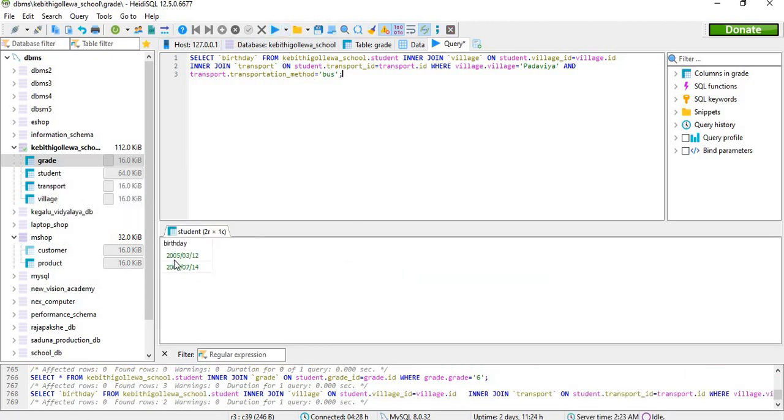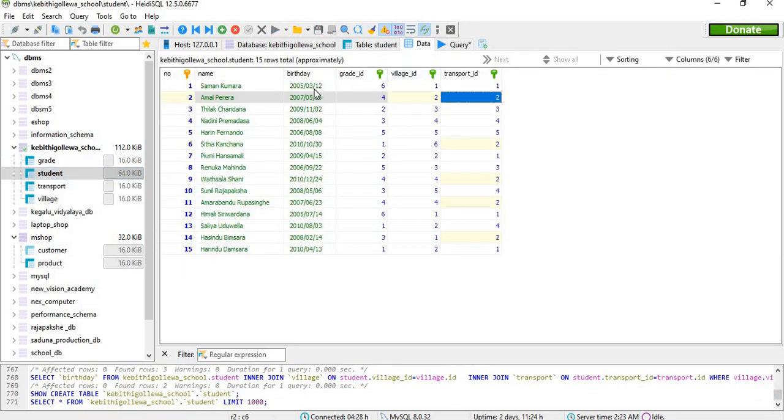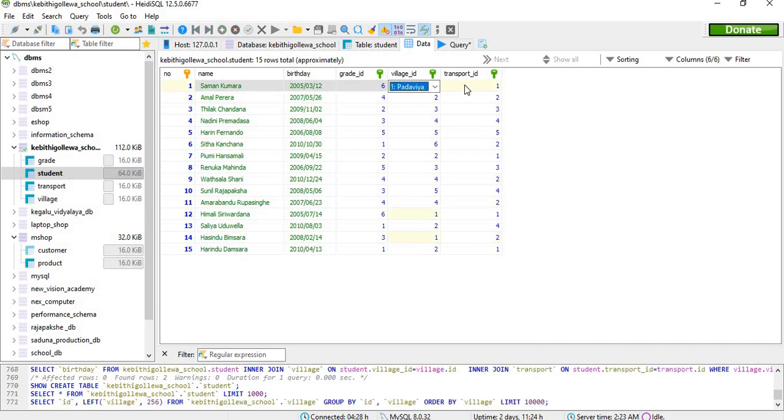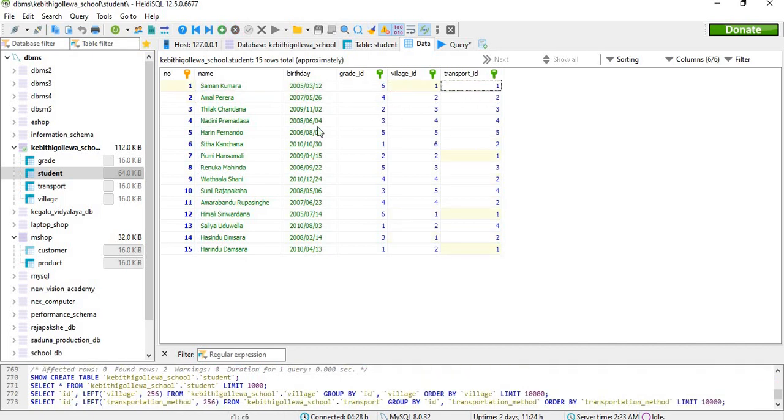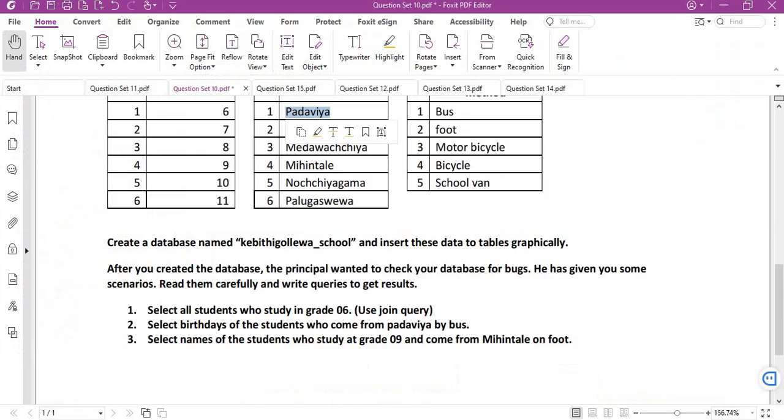Here are the birthday dates of the students who come from the village by bus. So we will check 2005 3rd 12 and 2005 7 14. We'll check the student table. 2005, here village Padaviya, transportation method bus, and the next record 2005 7 14 is the same. Okay, this one also okay. We'll move on to the next requirement.